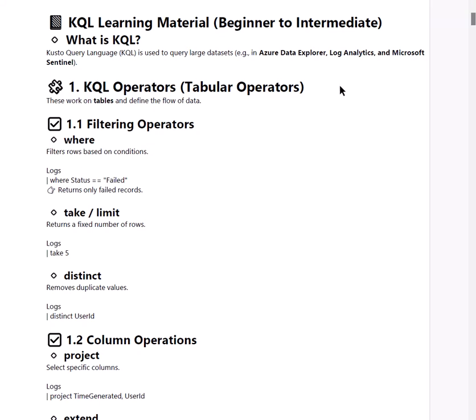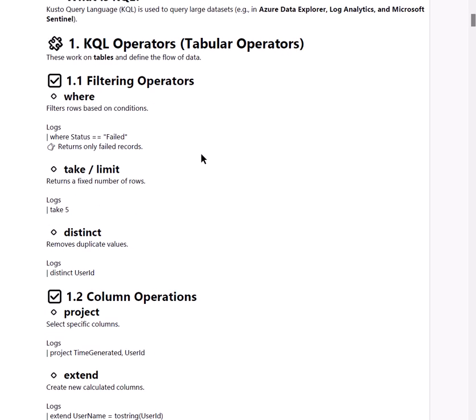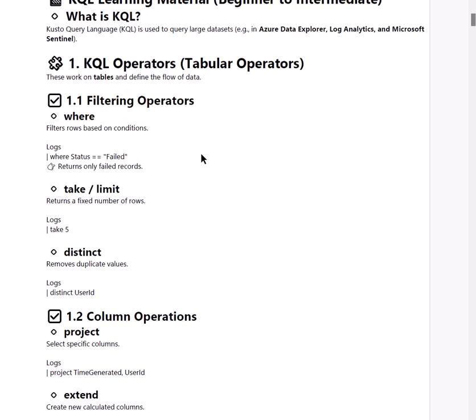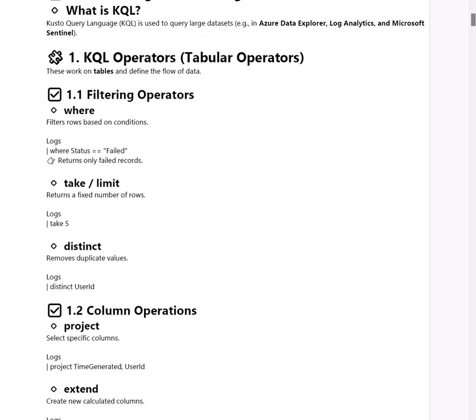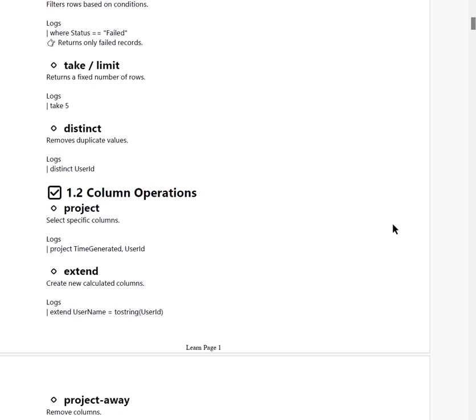In this video, I will walk you through the fundamentals of Kusto Query Language, or KQL, from beginner to intermediate level. By the end of this video, we will have a solid understanding of how to write and use KQL queries efficiently. Just like any other programming or query language, KQL also has some core components like operators, keywords, and functions. Understanding these concepts will help you build and write efficient KQL queries.